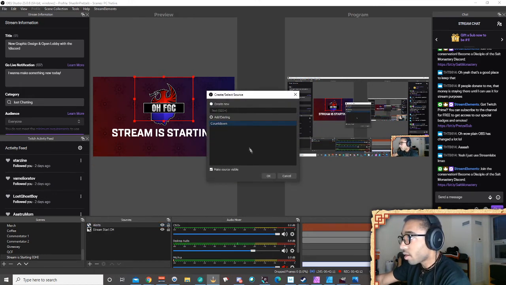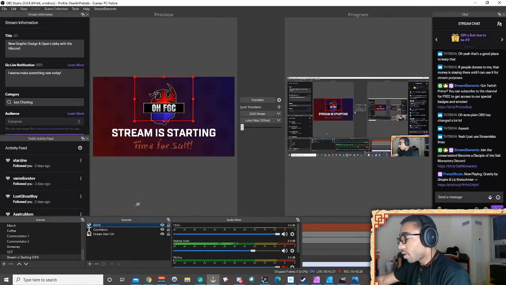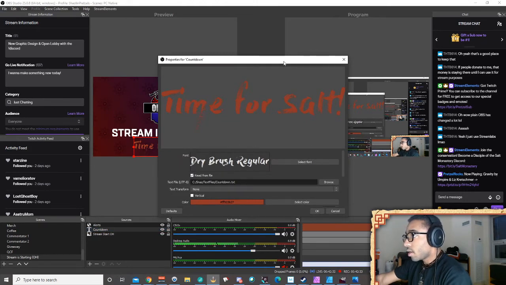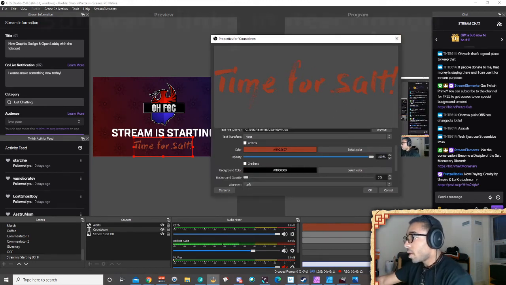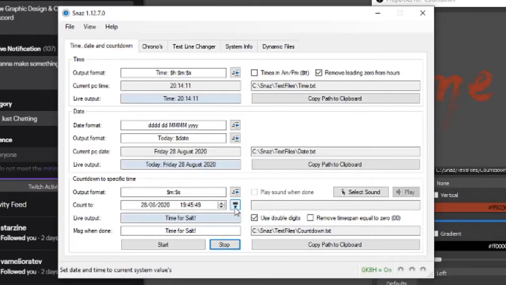We have an existing text source here called countdown. I'm going to show you what I do with this to make it a little bit more interesting. So if we right click on the countdown source, you can do a lot of things with this to mess with how your text is presented. Whenever I go into our program for the countdown, all I have to do is go to the countdown to the specific time section, and then click on this thing to set it to the present time, and then just set whatever time I need it to count down to.